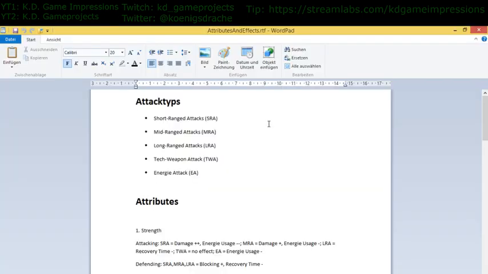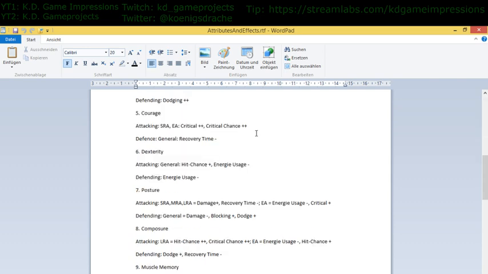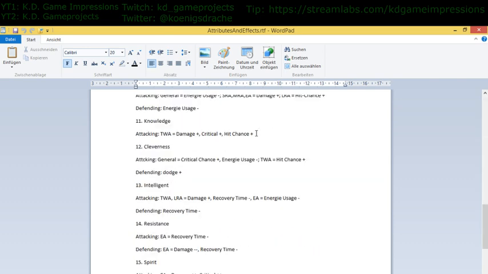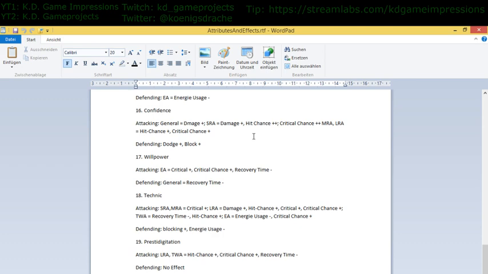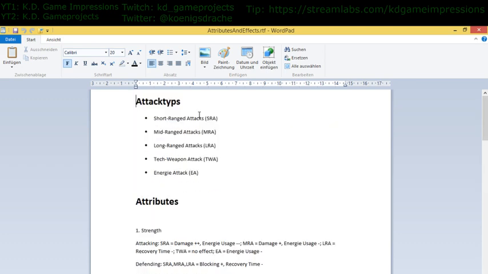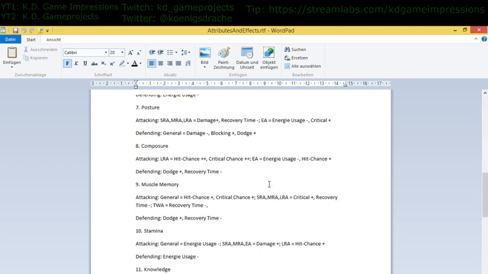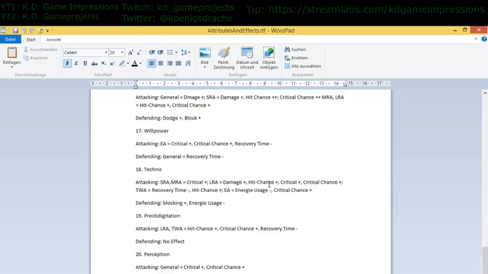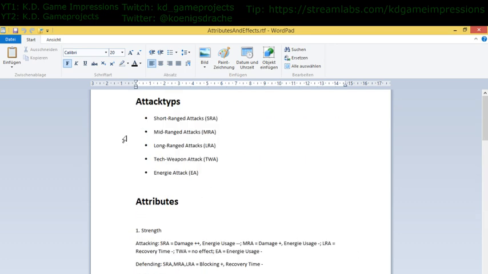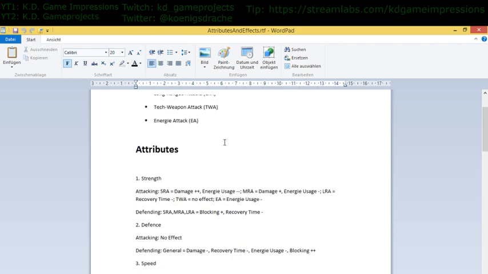And what you see here are the attribute points. I just want to go into that briefly. Again, these are just ideas I throw out there. It's about leveling up your characters. Here again I have the 5 different attack types: short-range attacks, mid-range attacks, long-range attacks, tech weapon attacks, and energy attacks or special attacks, or however you want to call it.